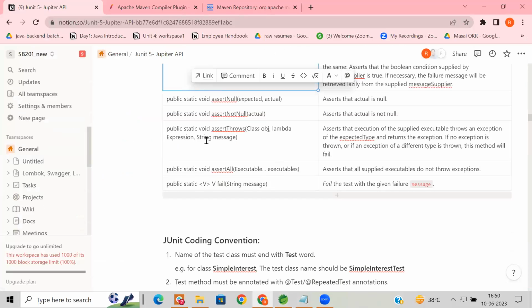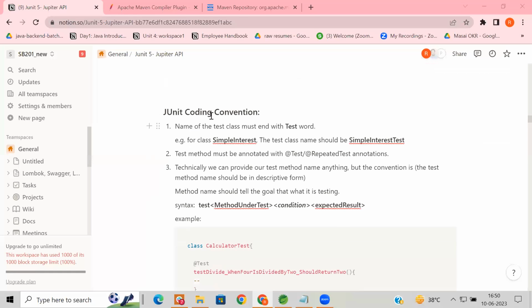So these are some assertion methods. We are going to use most of them in our coming session, that means today's example. Now, coding convention, as I told you already: the name of the test class must end with the word Test. That means if there is a class named SimpleInterest, then the name of its test class will be SimpleInterestTest.